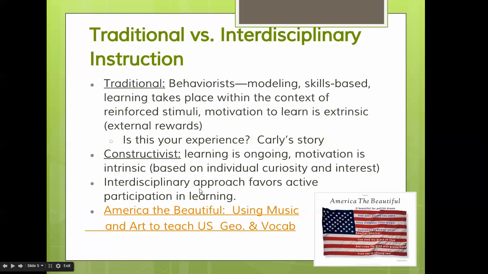In this lesson that I have linked here, go and examine that, because you can see that this whole unit is about America the Beautiful, the song, and really looking at the lyrics, thinking about what the words mean, integrating vocabulary development, also U.S. geography. This is what interdisciplinary instruction is all about.